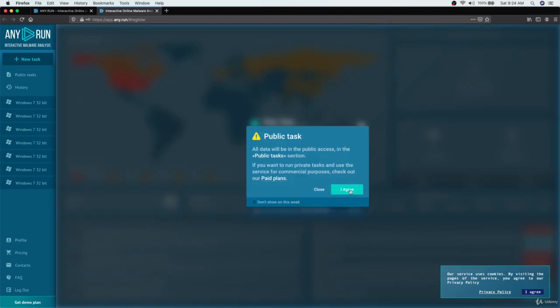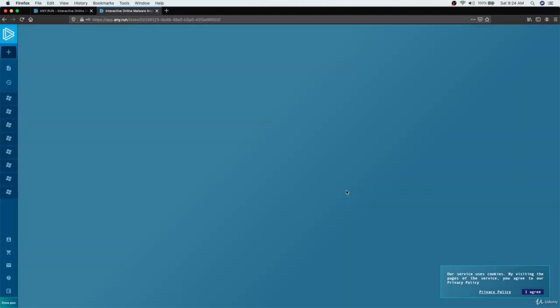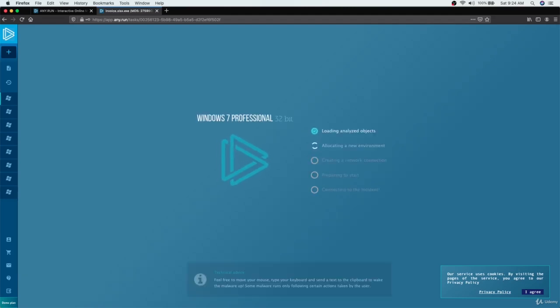Again, it throws a warning that all the data we submit, that is the file sample, its contents, and the details, will be available for public access. And if you want to run the analysis in private, then you need to choose a plan. So I don't want the paid plan now. So we'll click on I agree and then the fun begins.